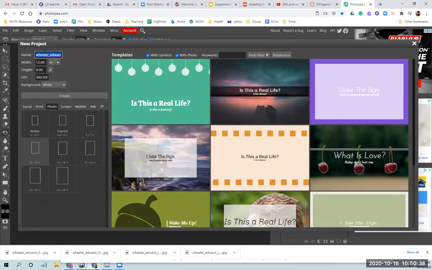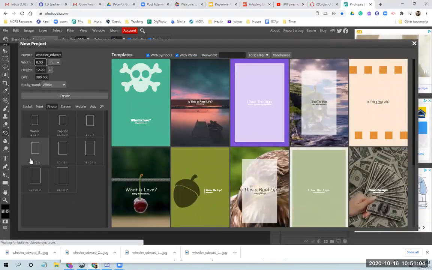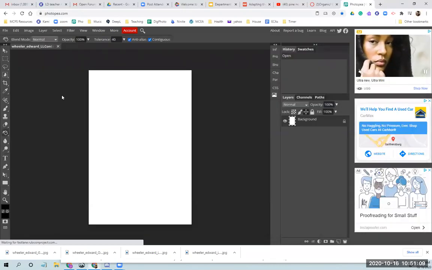If this is for the contact sheet assignment, it is your last name, underscore, first name, underscore, and then we're doing LL contact sheet, okay? We're gonna do an 8x12 photo, 8x12. Create. Gives you a vertical white sheet.